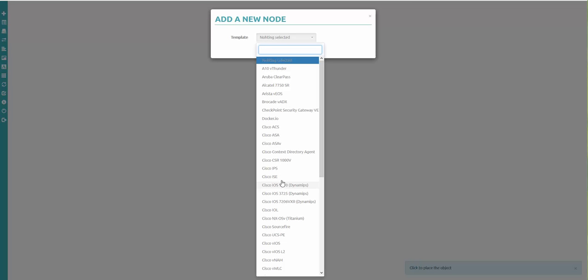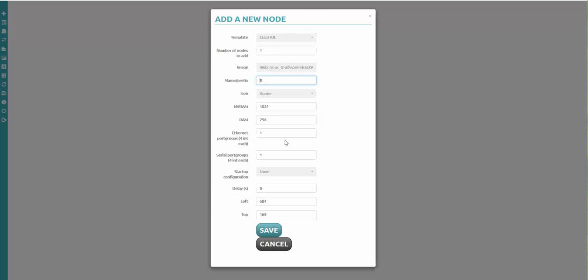I'm adding the nodes, choosing from here now, and let's check the IOL. These are named IOL because the exact name is iOS on Linux. Okay, let's do it. The name prefix will be R, and I'm choosing 3 nodes, for example. For the RAM, I prefer to give IOL a better amount, 1024. And look at this, the serial ports appear here.